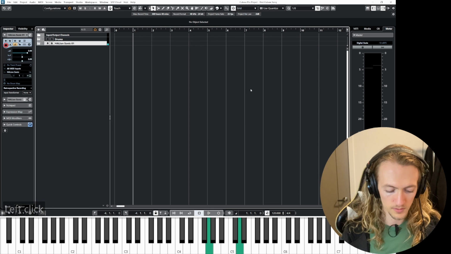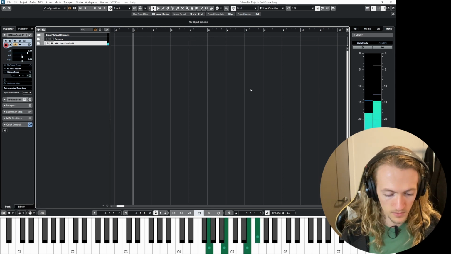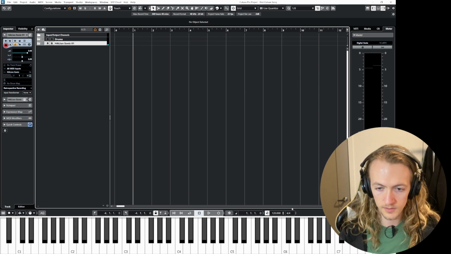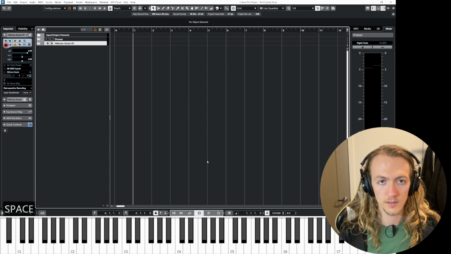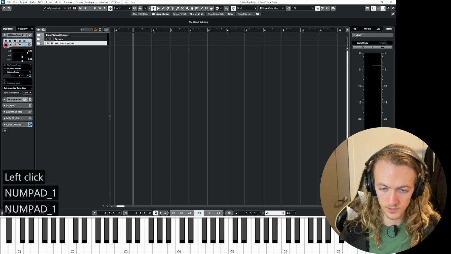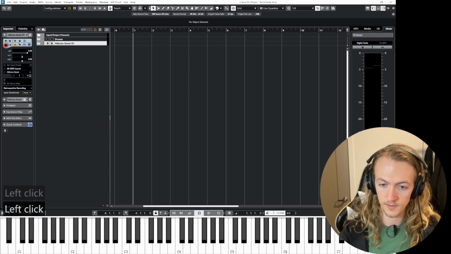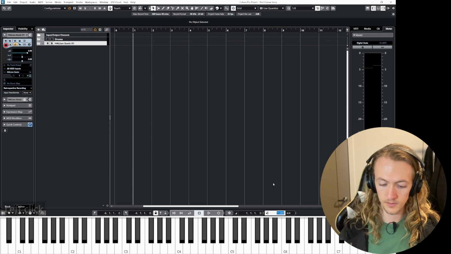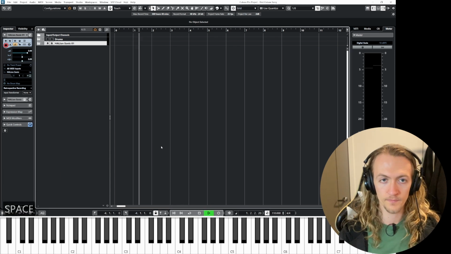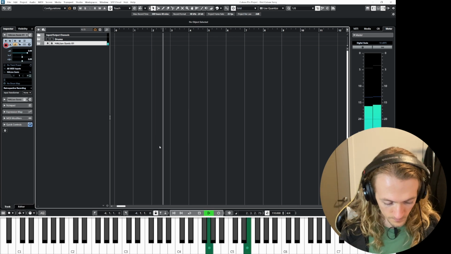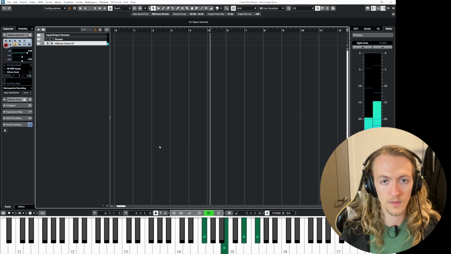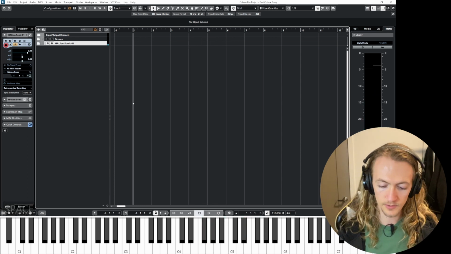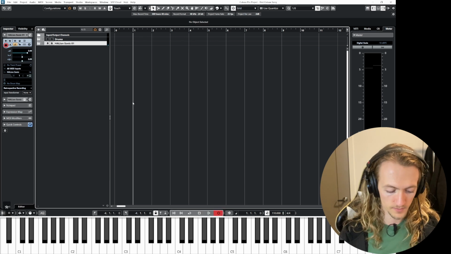Let's choose a tempo. It's a little faster than I was just playing. Let's try 110, or not 11. So yeah, this is the tempo. Just type it in. I like that. So I'm going to click record. It's the numpad star.